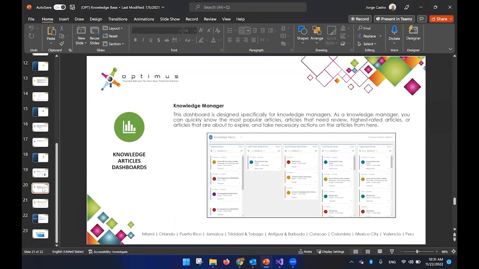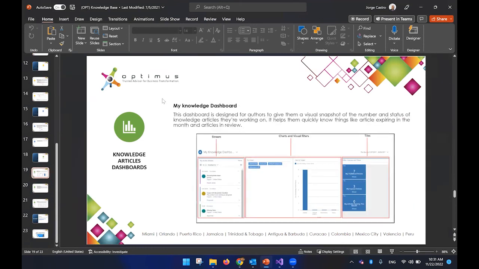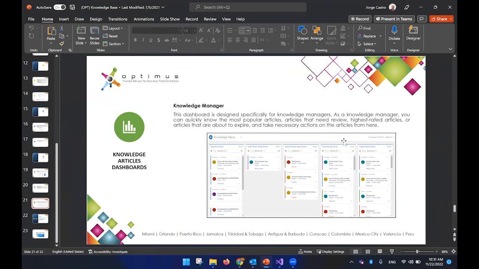Basically, we're going to have two dashboards. The first one is to see my own knowledge dashboard with the general information. It's going to have some streams, some charts, some visual filters, and some tiles. The other one is going to be the knowledge manager, which is exactly for that. Okay. Well, that's the general information about knowledge articles.